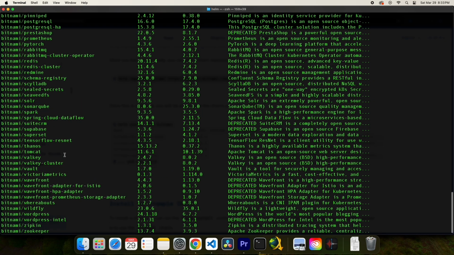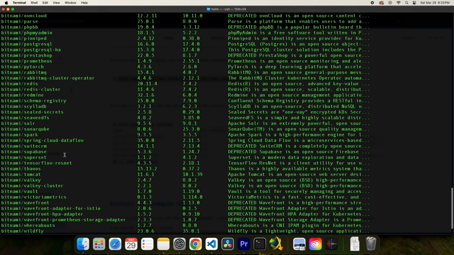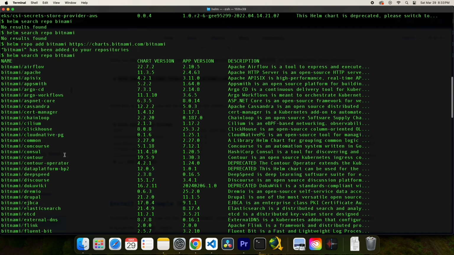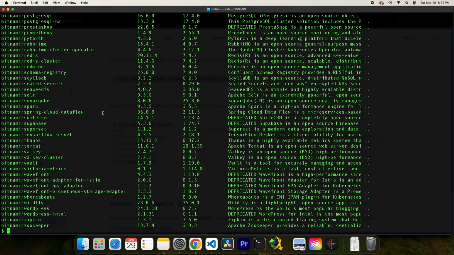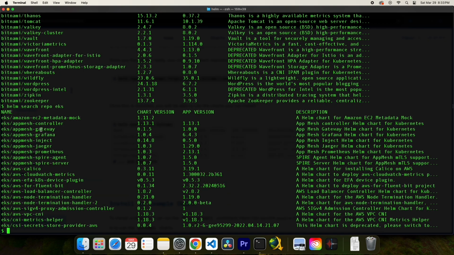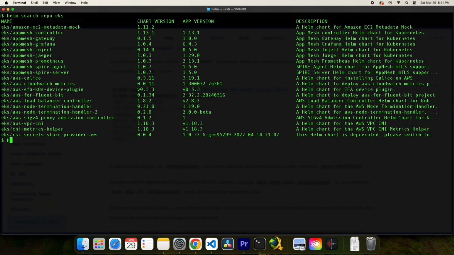So there is Airflow, Apache, Argo CD, and a lot more. We can use any one of these repos. There is an EKS repo that I had added before. So in this also there are a lot of applications which can be directly deployed on Kubernetes related to EKS, right? So I have AWS Calico available, and there are load balancer controllers, termination handlers, and stuff like that.